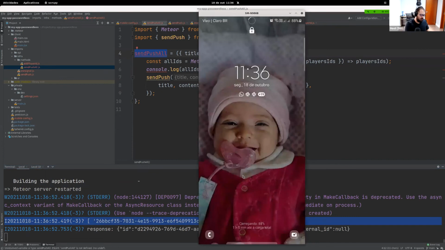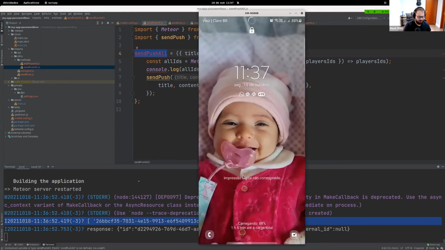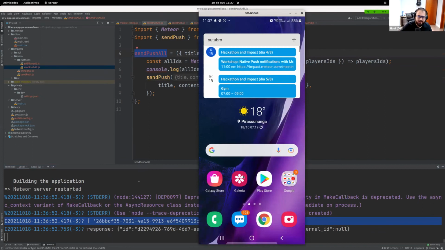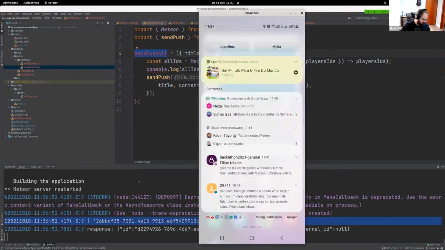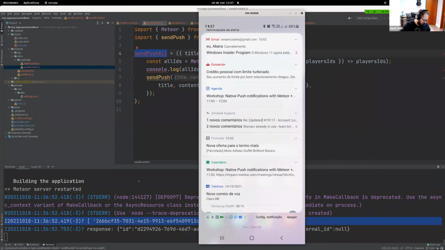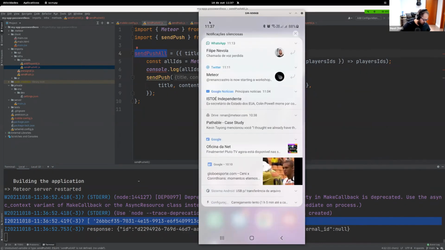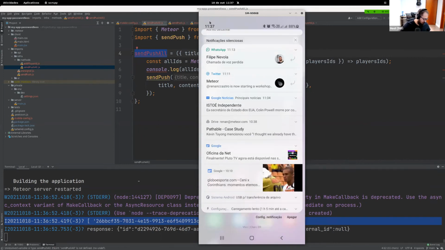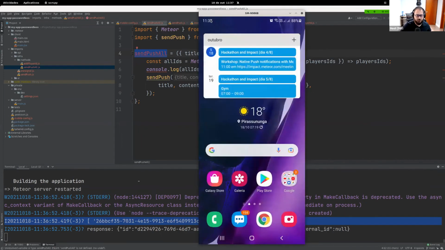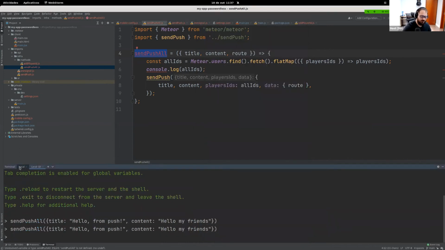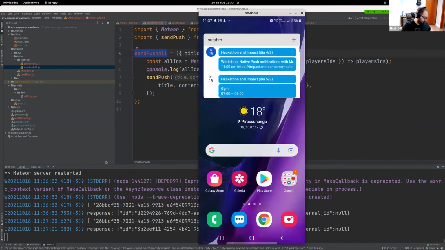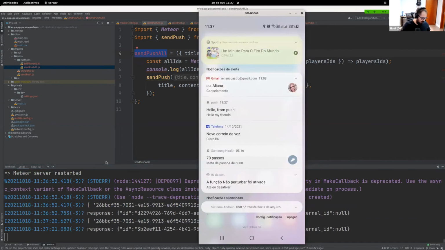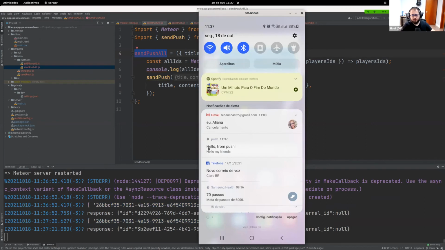Okay, my screen went black. Let's open it here. You can see there's already an icon here. There's a lot of things here, but just remove it and send again so you can see it. There's a lot of notifications in my phone. Good. Okay, here. Hello from Push. Hello, my friends. So, okay, we have done the complete flow.